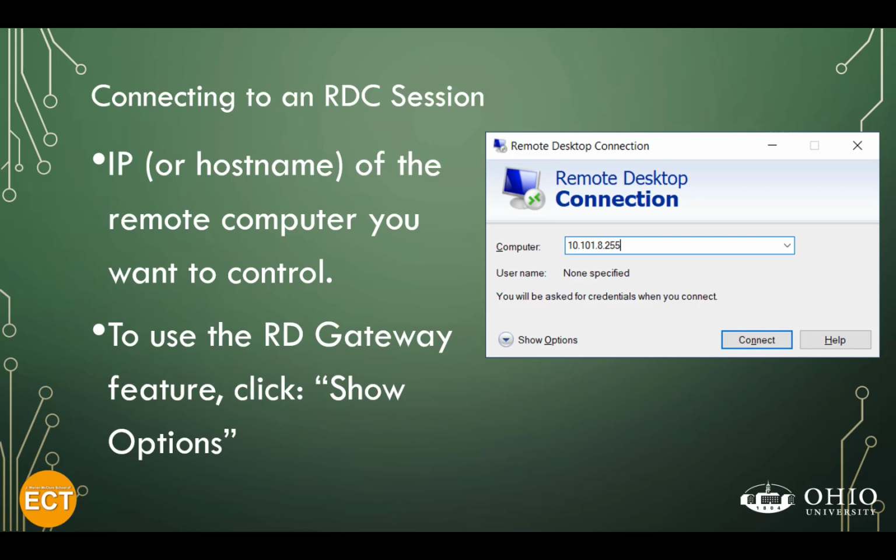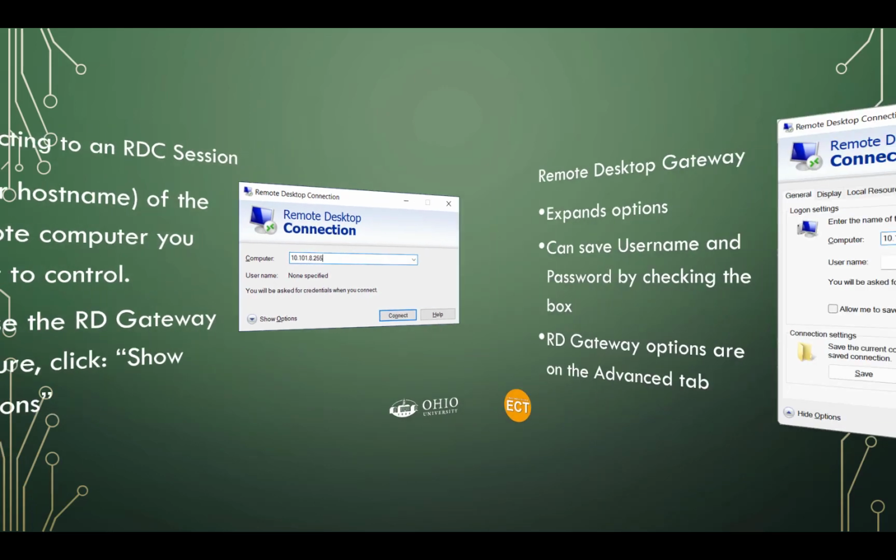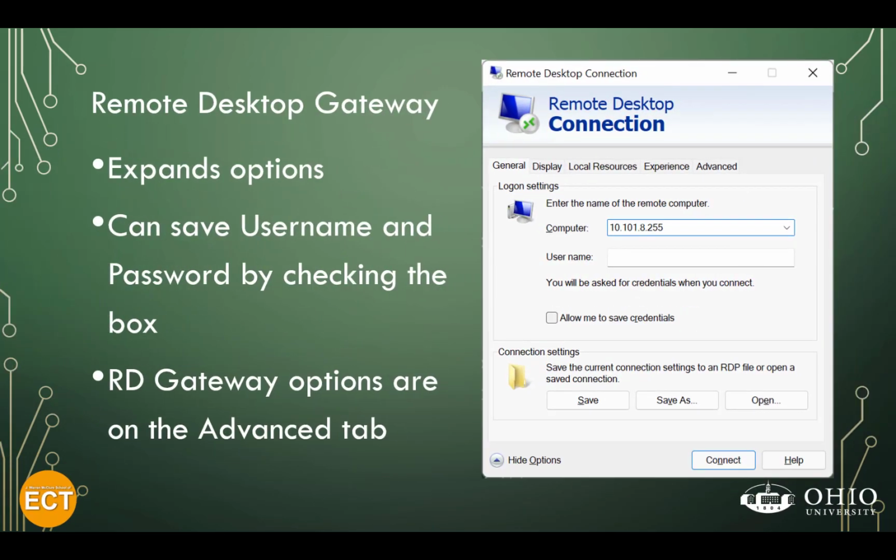Unfortunately, it's not as simple. Our machines are not accessible directly from the internet. So we use an RD gateway to bounce through to make those connections. So to set that up, we're going to click on the show options down there in the lower left corner, which will move us on to some expanded options, and we're going to need to move through that.